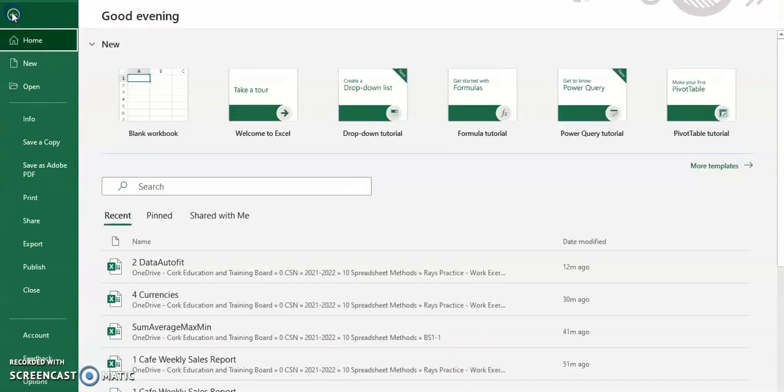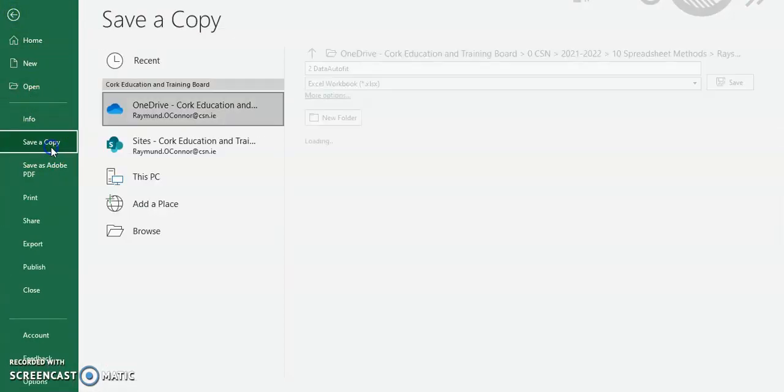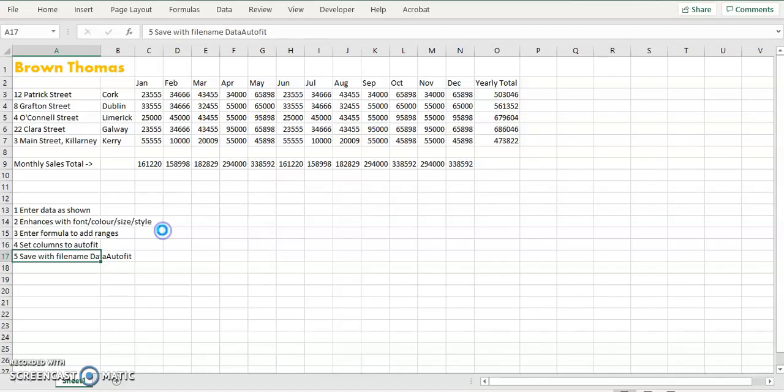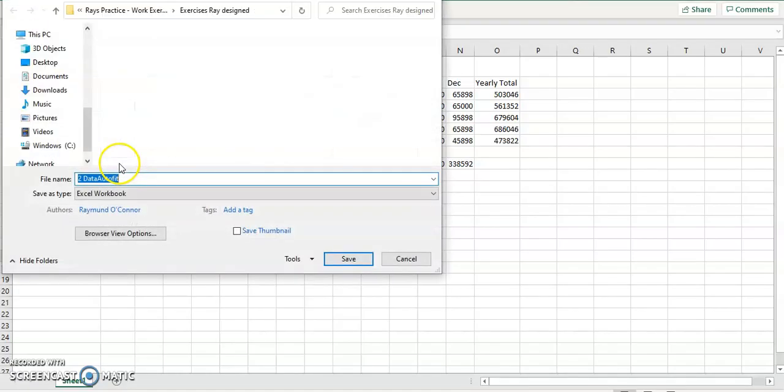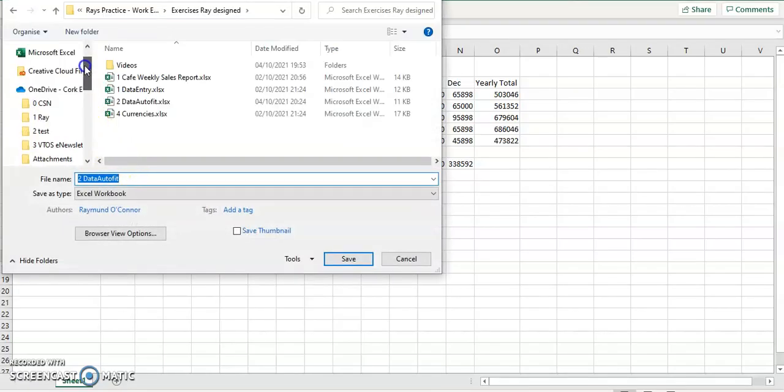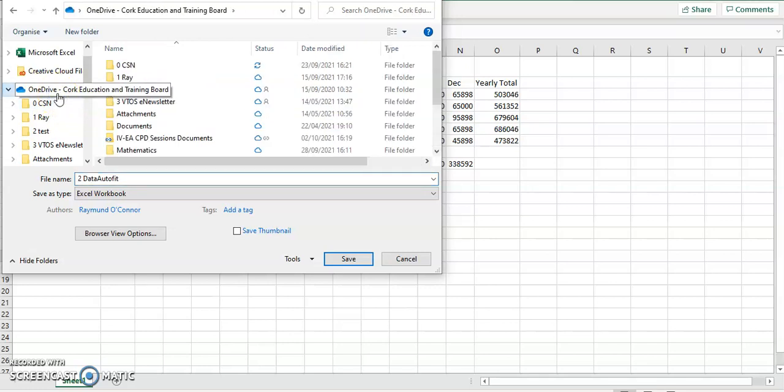You click on file, then save as or save a copy. Click on browse. Select your OneDrive folder. If the OneDrive folder isn't there, log into Office 365 into your OneDrive folder and click on sync. That will connect here. And when you click on your folder, you'll select your spreadsheet folder inside here. Type in your name and click on save.